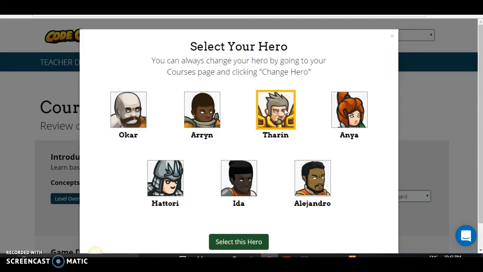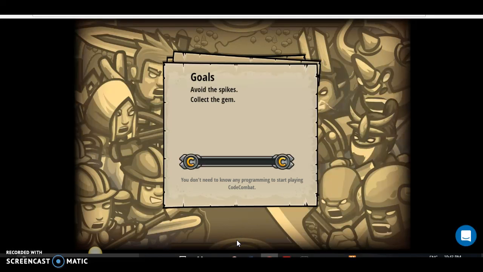So let's get on this and play the first level of the game. I'm going to go ahead and pick Theron. He has some pretty awesome armor. CodeCombat.